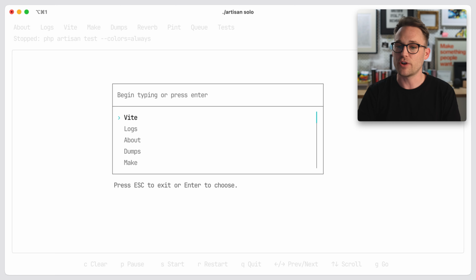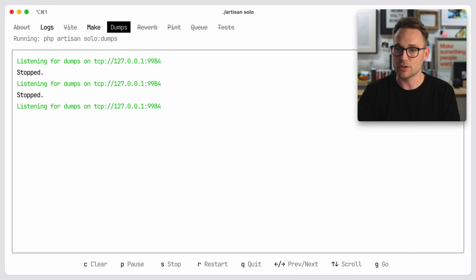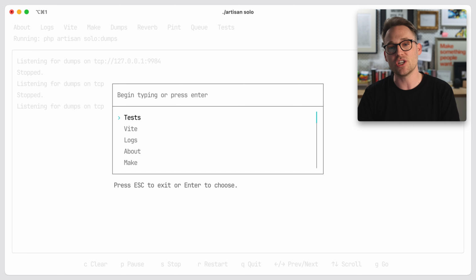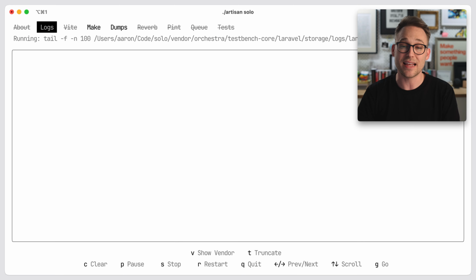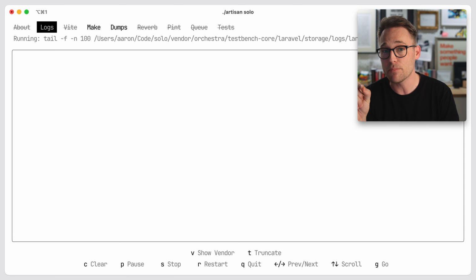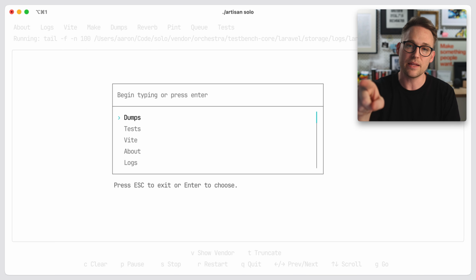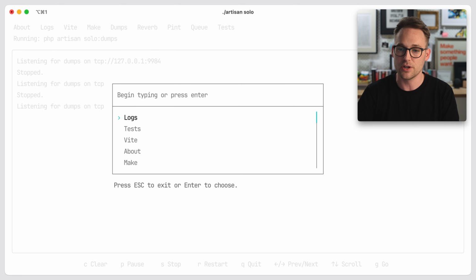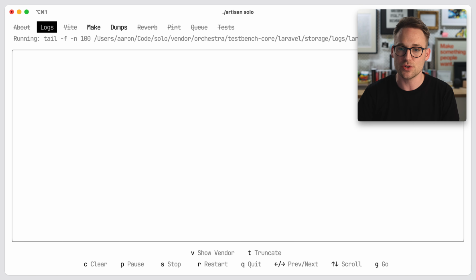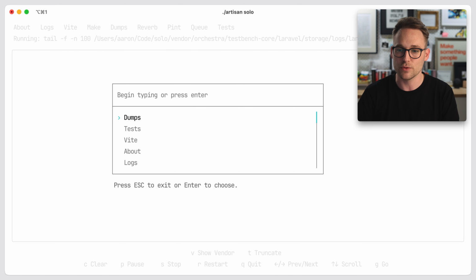Now, this is great because if you've got 10 processes, you can't be bothered to arrow over. You can just type D and you'll go to dumps. And if you hit G again and hit L, you'll go to logs. And then it does remember the last one that you are on. So if you hit G again, it is already focused on dumps, and you can hit enter just to hop back and forth between the two that you were looking at most recently.